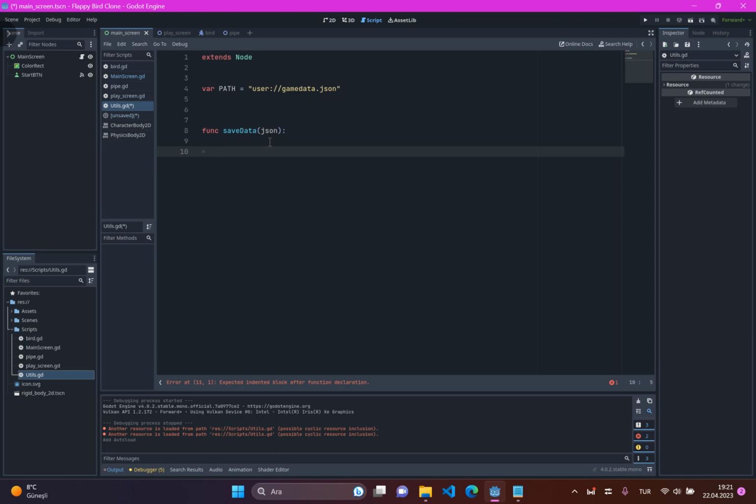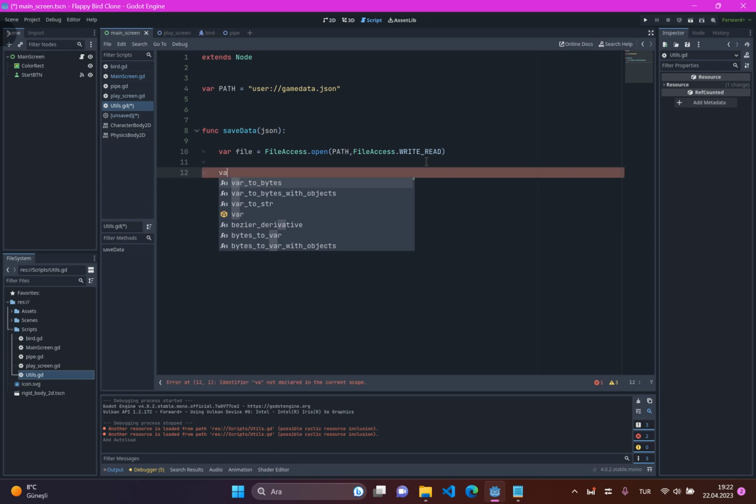Now, what we will do is we need to reach the path file. For that, we can make a new file variable: FileAccess.open, give the path, and just give the write flag. If there is no file like this, it will create it. Okay.